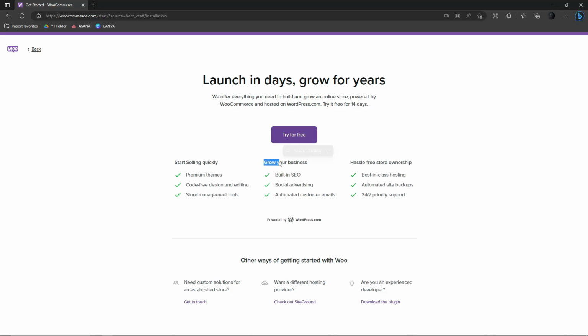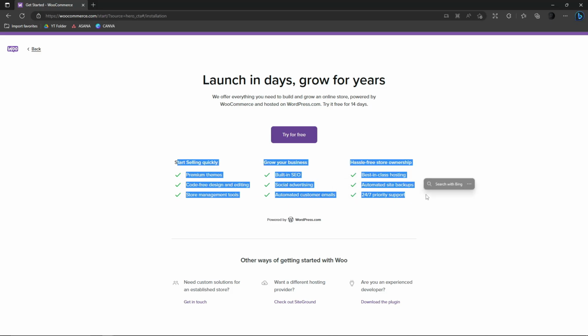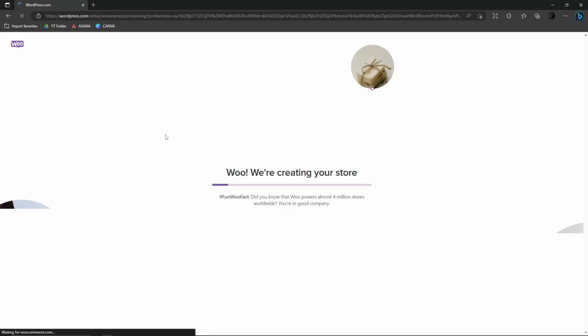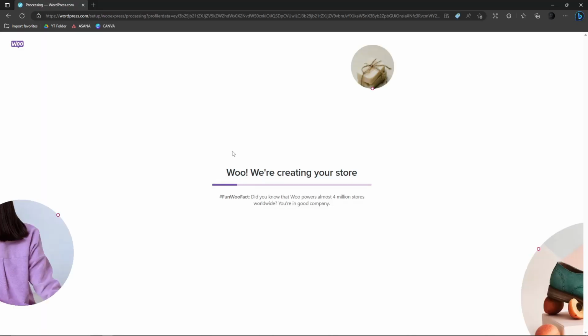So the best part is there is a built-in SEO, social advertising, automated customer emails. There's a lot actually, but personally, this is the best part. I know there's a lot of built-in SEO in other e-commerce websites, but this WooCommerce.com has the best use for SEO. So for all of those e-commerce or social media managers out there, they understand this. It's a very important part on using e-commerce. Anyway, once you're here, just try for free, and once done, it's gonna load creating your store.